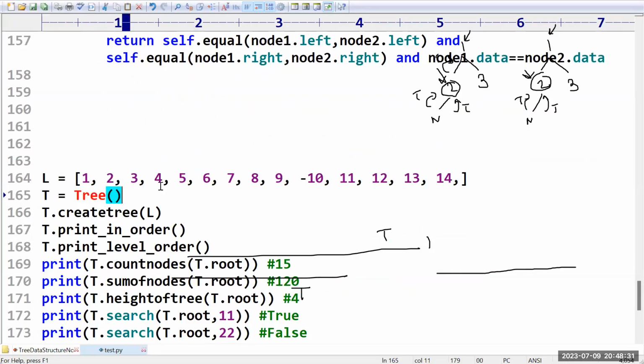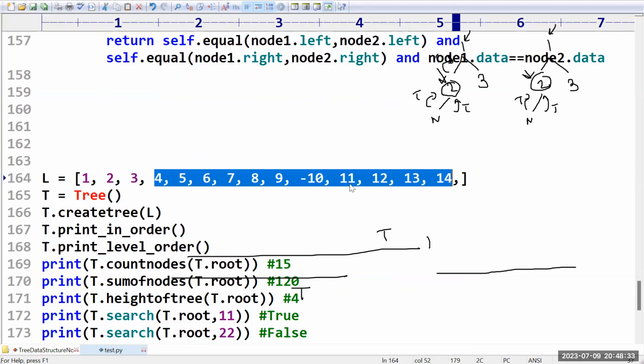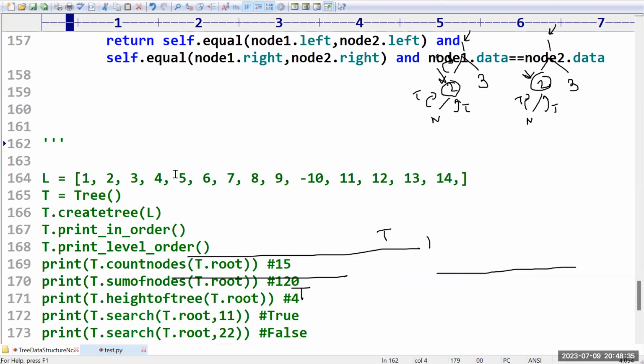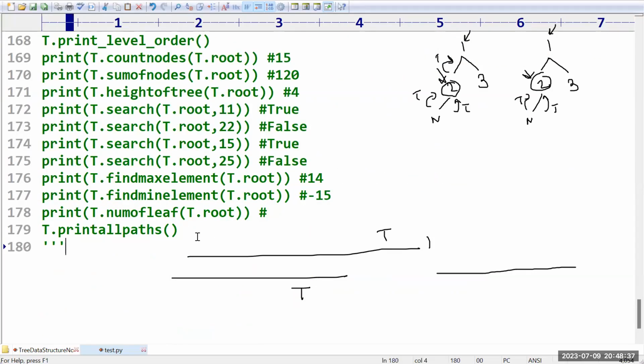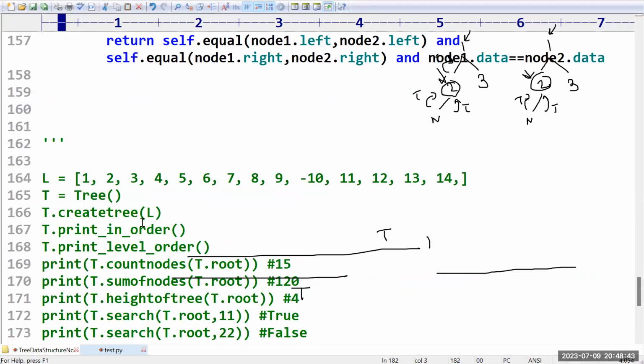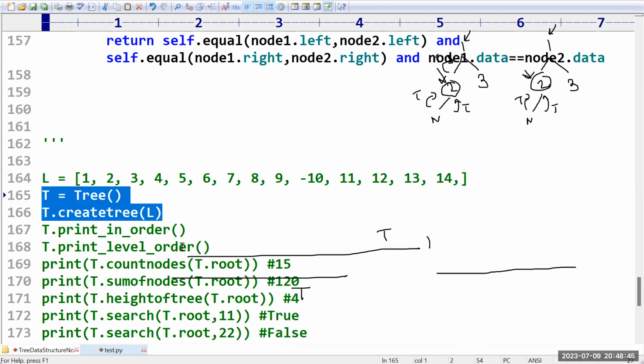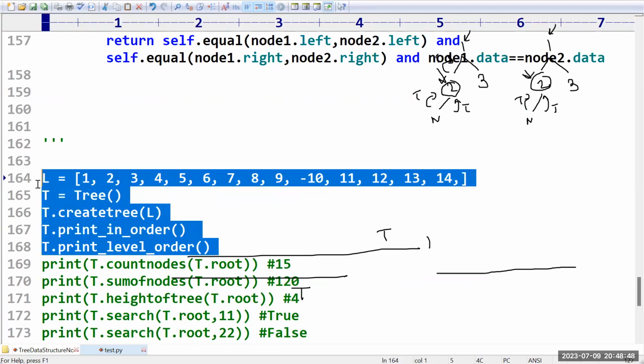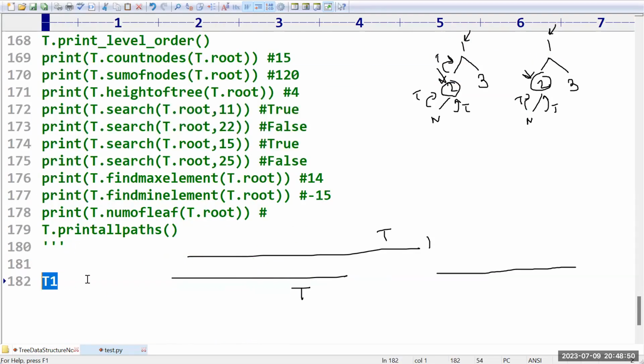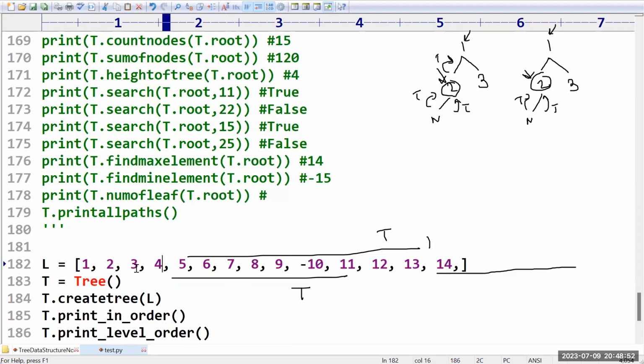Sir, for converting this, just I will take only 3 nodes. Better I will take this one in the comments. So T1, tree 1 is equal to, otherwise 1, 2, 3.